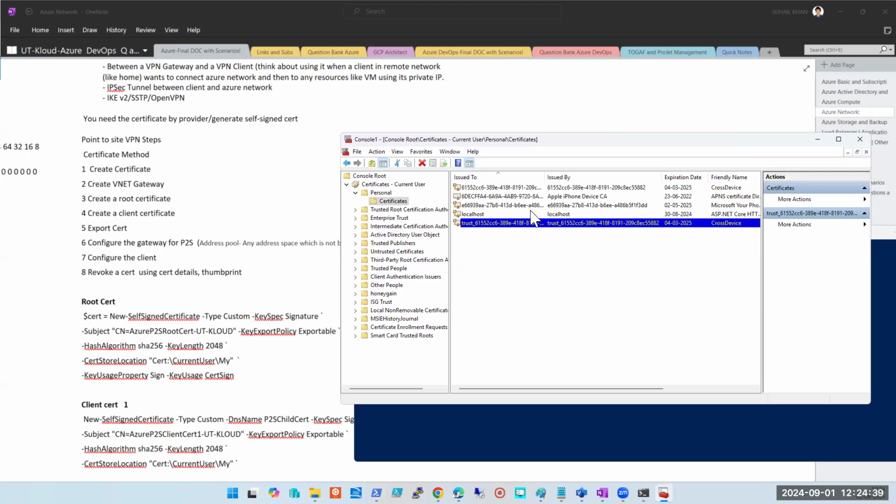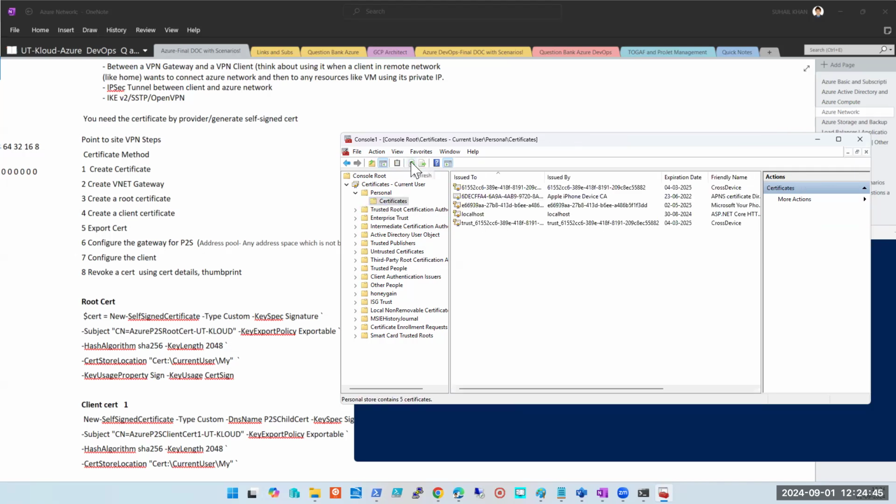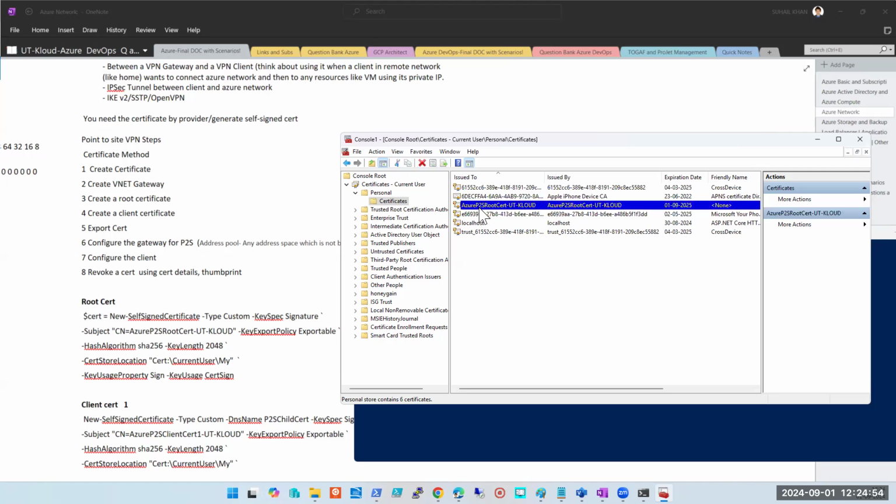But am I able to see this now? No. What do I have to do? Refresh. Yes. So just refresh. So look at this. Can you see? Azure point to site root certificate. I have got it. Got it, guys?